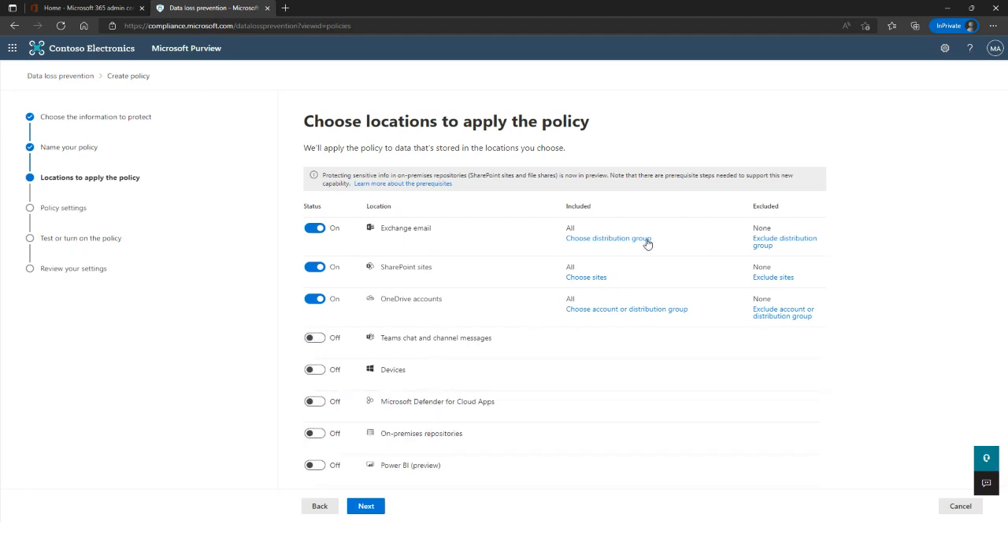Once I have those selected, you can further refine it by choosing a specific distribution group, a specific user. You can select specific OneDrive accounts or SharePoint sites, or you can leave it to include everything within your organization. It's entirely up to you. You might have certain DLP policies that are more restrictive for people working in finance than they are with sales. So it's entirely up to you how you would like to apply these policies. And as you can see, they can be extended to all of your different M365 locations, as well as your on-premises repositories.